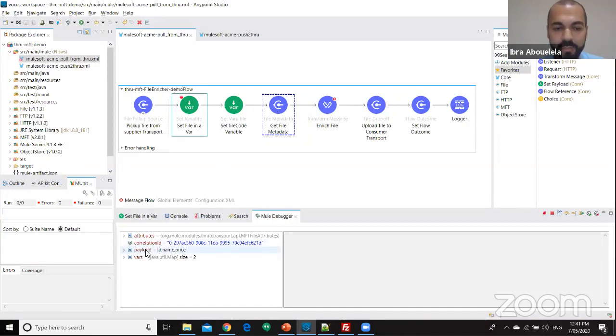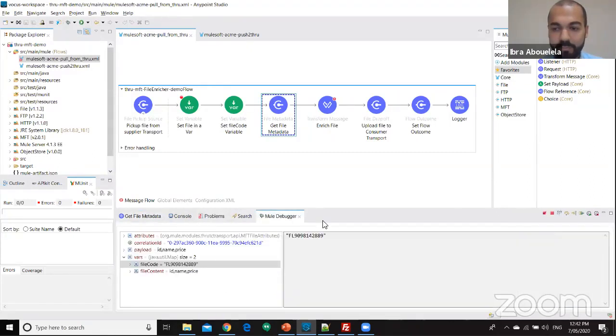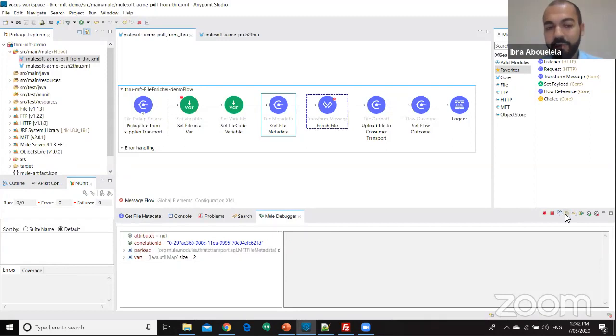If you look here, this is a payload. This is the actual file. I have saved the file already in a variable, and I have the file code saved in another variable. So now when I get the file metadata and I give it the file code, it will retrieve a lot of the metadata about this file from Thru platform. And accordingly, you can actually choose to do something different with the file. So let's have a look at what data will come back to us.